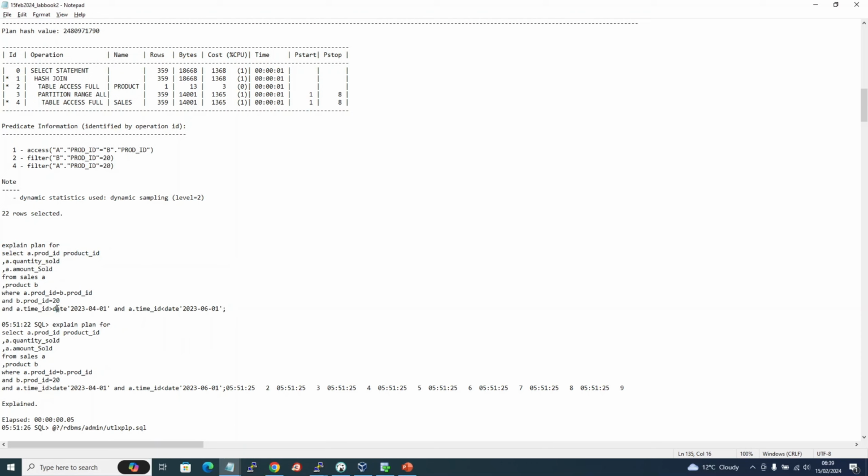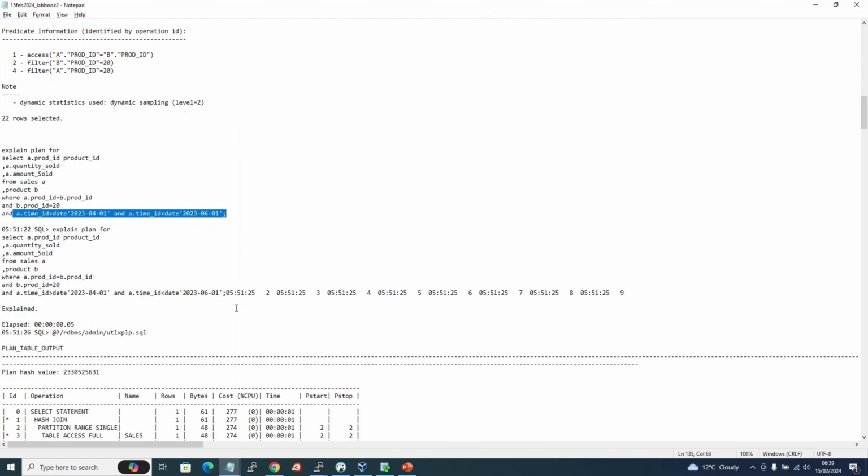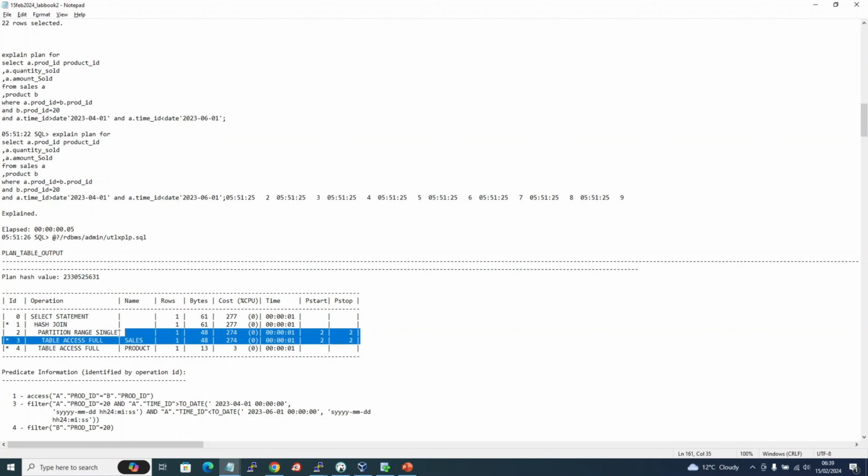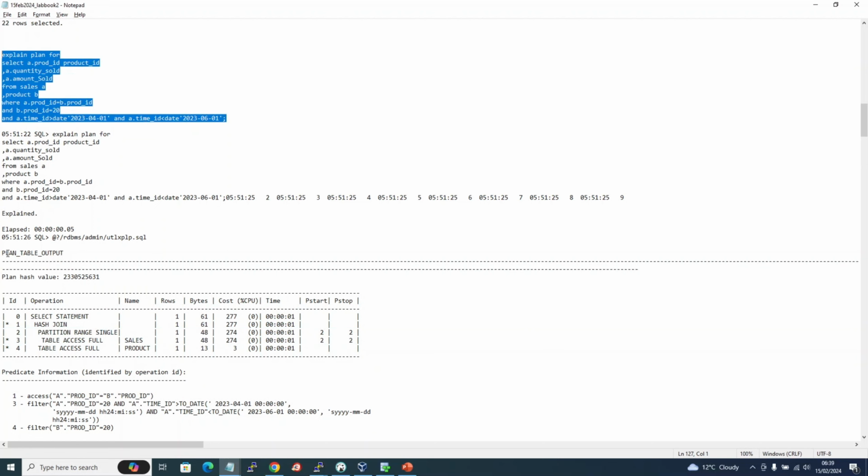You see here, time ID. So we will directly supply the time values on the sales table. Same query, which is product ID, but this time I'm supplying the literals of the time. And when I do that, it's just doing a partition range single. You can see here, only one partition has been scanned for this particular quarter. So this is good, nice. Partition pruning happened, but this is very complex to write in the real world. When I want to apply this fix for the customer, I cannot give the literals at all. It's very challenging.